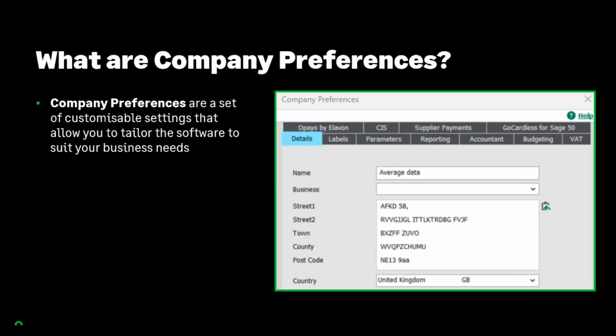If you want to use demonstration data, fire away. But remember, these are changes to your program, not just the company itself at some stages. So let's move on. Those are company preferences. They affect the company that you're in.